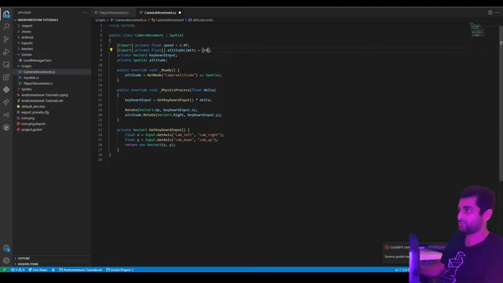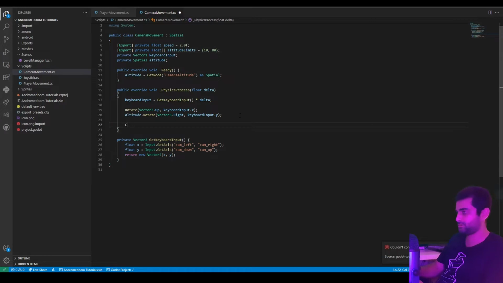And let's say we want it to go from 10 to 80 degrees. And let's call a method here. We'll call it clamp altitude. Now spatial nodes have a rotation degrees property, which can set and get the current Euler rotations as a vector 3. However, to set Euler angles, you can't do it directly.